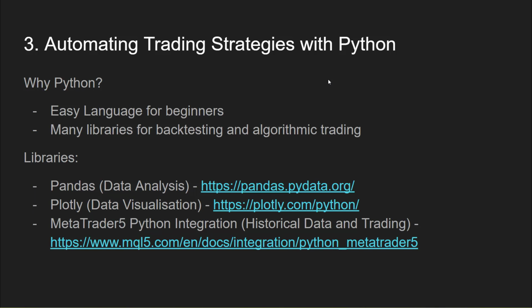That means you can use Python to request historical data from the MetaTrader 5 platform and also send orders to the market. So it allows backtesting as well as trading. I added the links for all of these libraries, so if you want to check them out in detail, you can check them in the presentation that I will also post on my GitHub page.